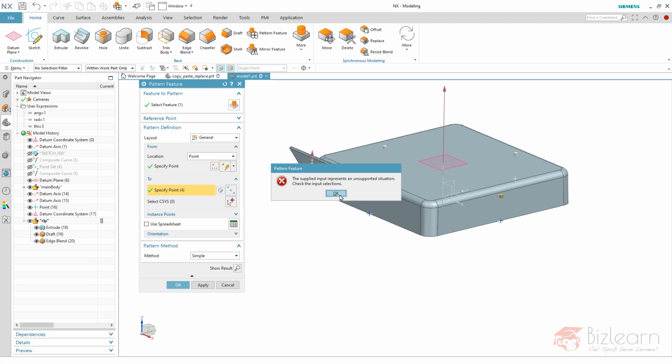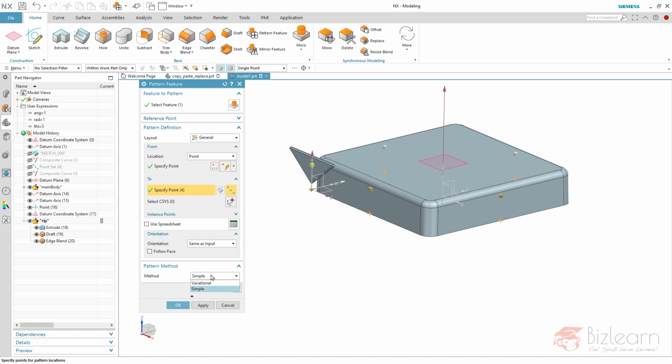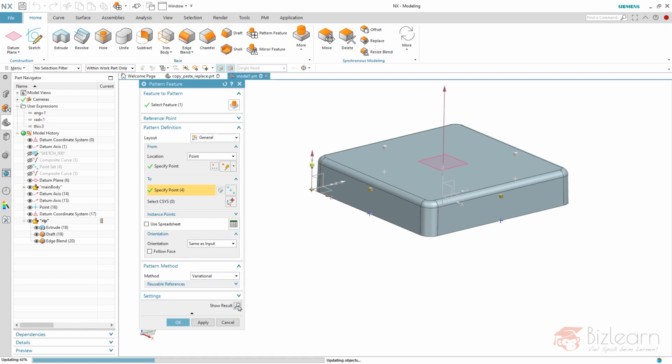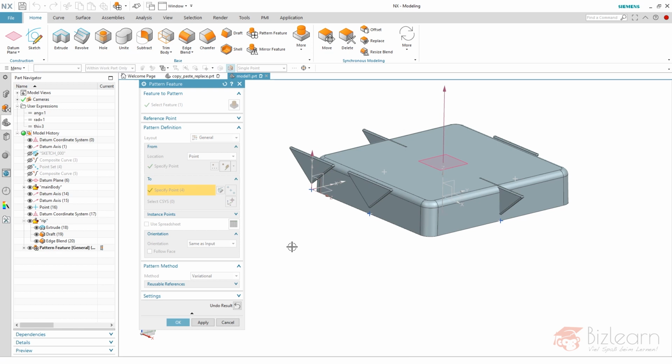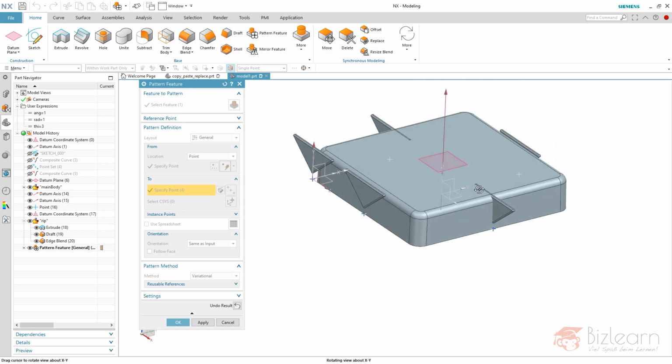You can see there's an unsupported situation because the pattern method needs to be variational, and you can see it's calculated. That's important, not to keep it simple, it should be variational, but everything is directed into the same direction. That's a problem. So I need this to be directed depending on my outline, however.